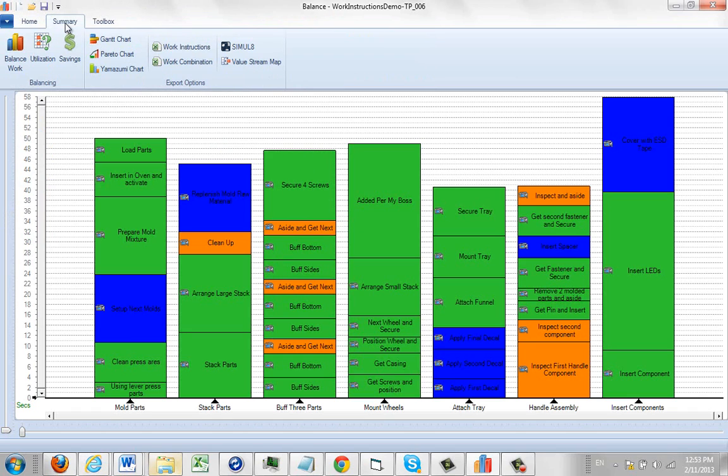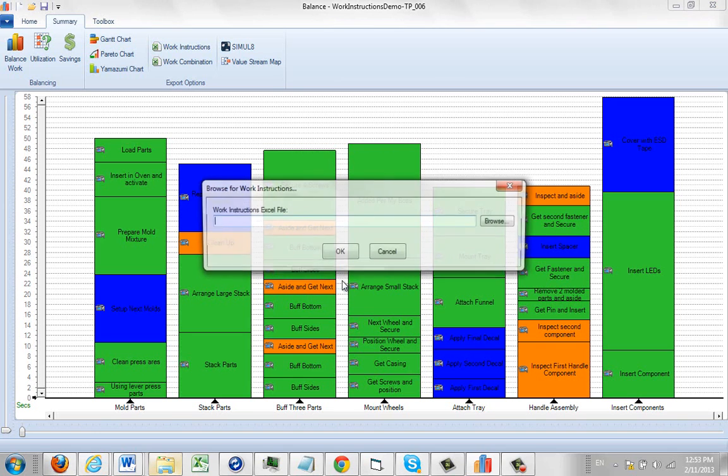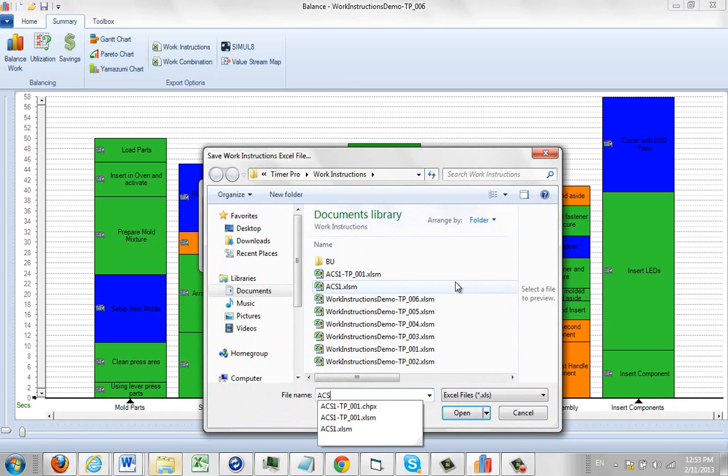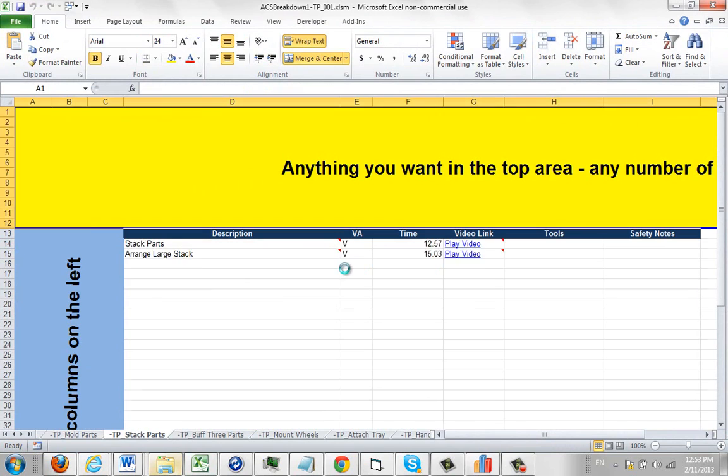So we go to the summary. We go to our work instructions. We've got all the different formats here that we're working with. Here's my ACS breakdown sheet, the one I just created here. I click on it, and I click on the OK. And I'm going to call this my ACS breakdown 1. Right, and I just click on the open here, and then click on the OK. I'm going to start building it, dropping it into the design that we just put together here.